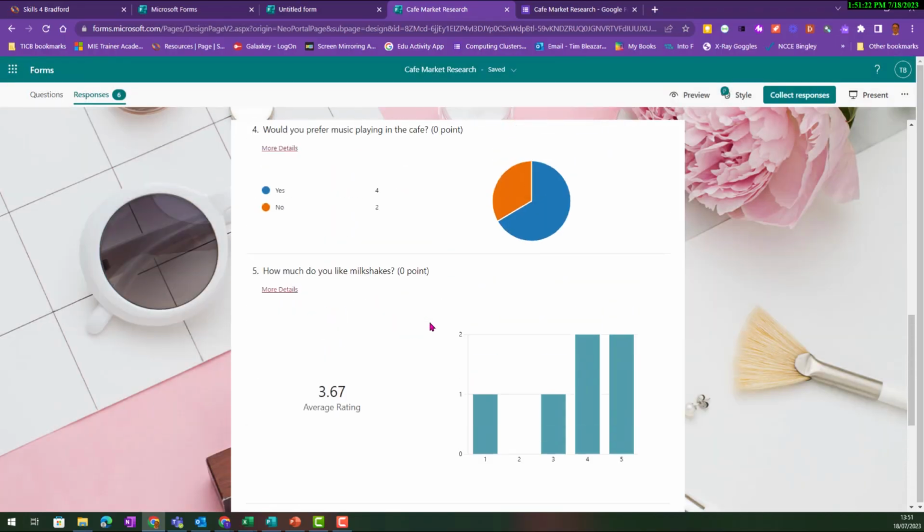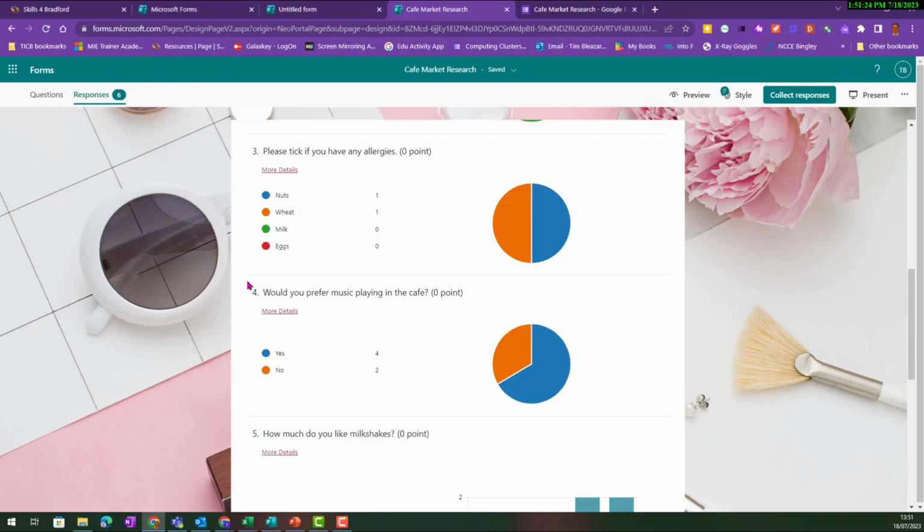Now, if you needed to share these with somebody else, then what you could do is copy these, take a screenshot of these and maybe paste them into a presentation where you explain your findings to other people.